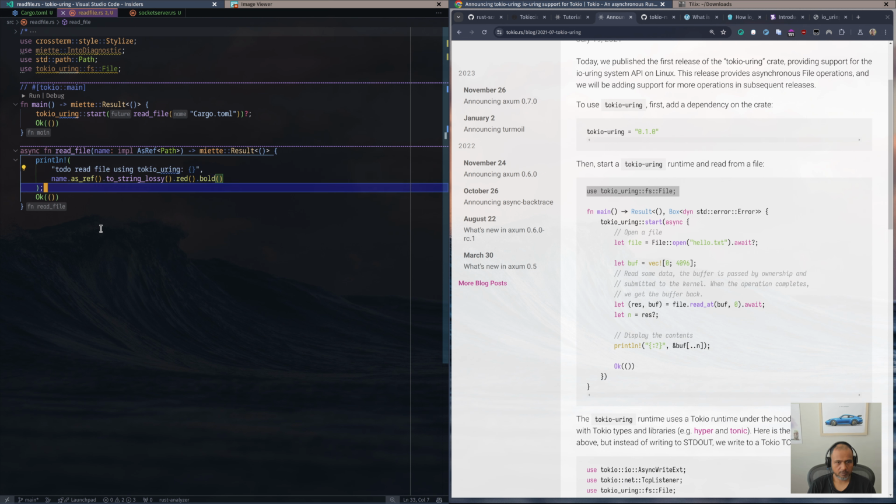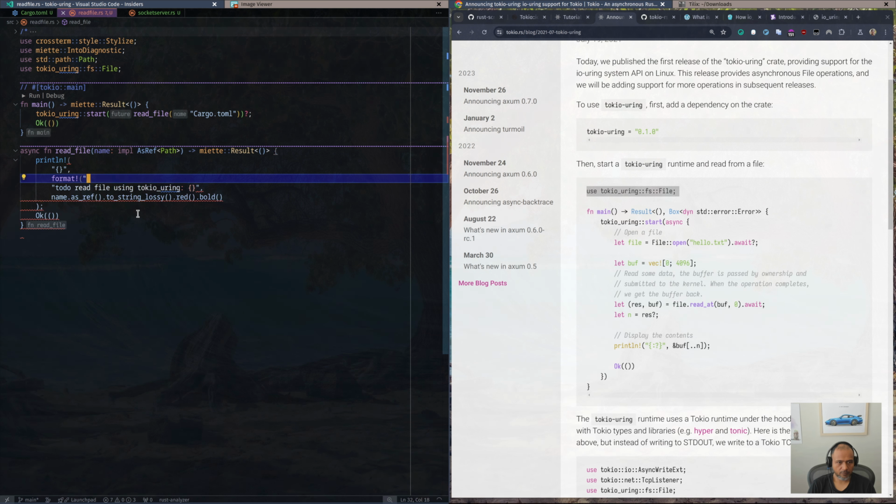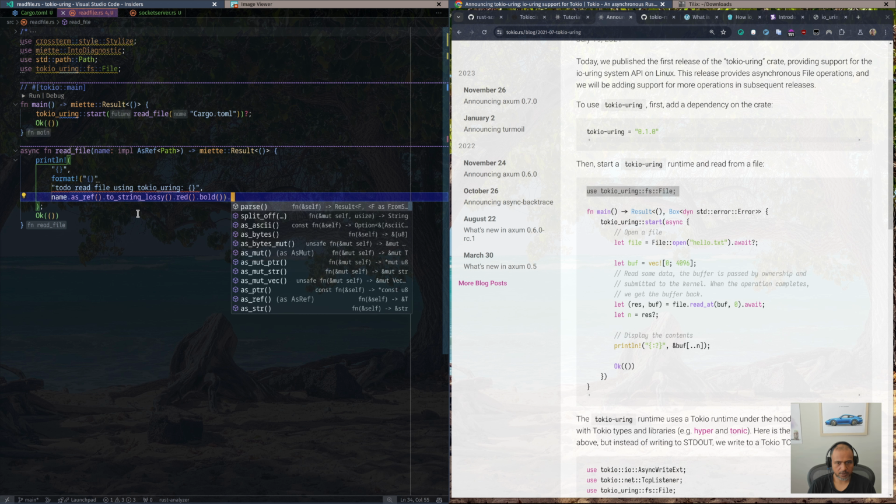Oh, okay, that just reds and bolds the file name, but if I wanted to red and bold the whole message, then what I have to do is unfortunately wrap this thing in a format, and then I have to say, I might be overdoing this. Let's see if this works.